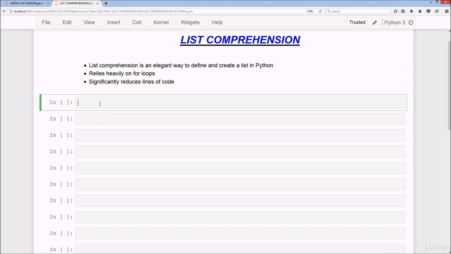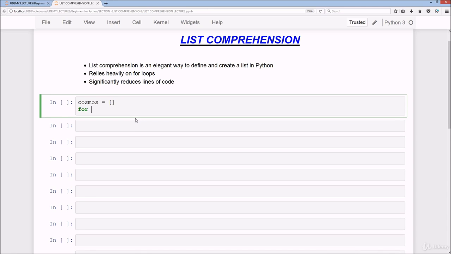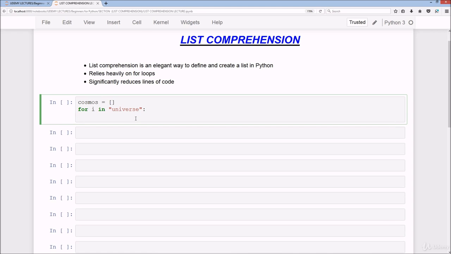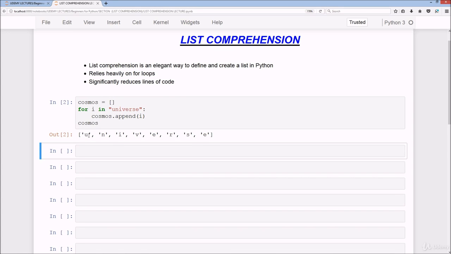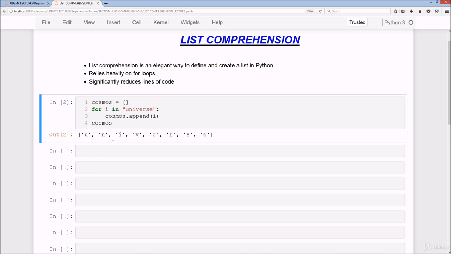So let's start off with our typical for loop, where we're going to have a variable called cosmos equal to an empty list, and then we're going to do for i in a string called universe colon. We'll do cosmos dot append i, and then we'll run the outputs. And as you can see here, we have a total of 8 strings, which are each of the letters from the string universe. Okay, so that is a total of 4 lines of code.